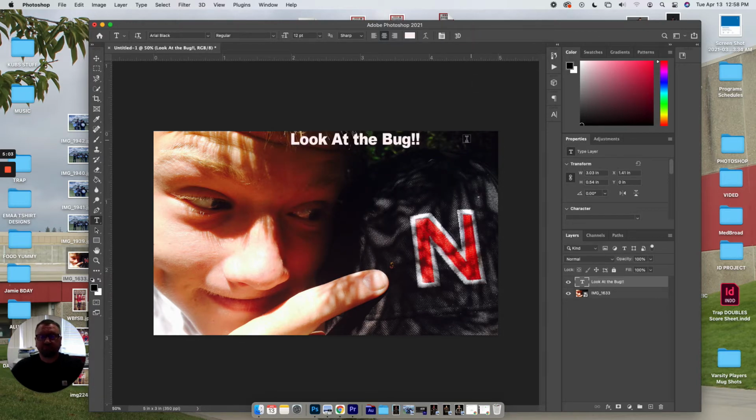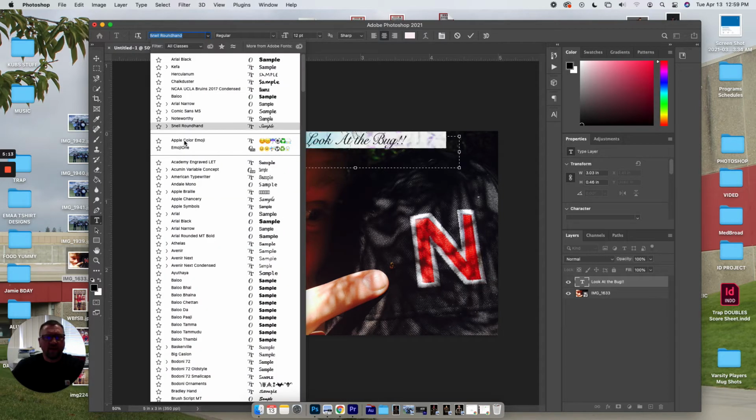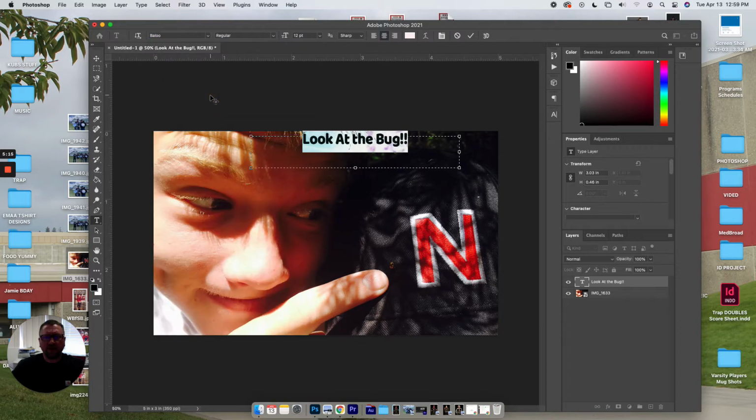There we go. And maybe that's your preference. I think I'll keep it white. I like that. Also, if I wanted to change the font, right now it's set at Arial Black. I could make it Baloo, whatever that is. And instead of 12-point font, which looks a little small, I can adjust it to, let's say, 18 font.